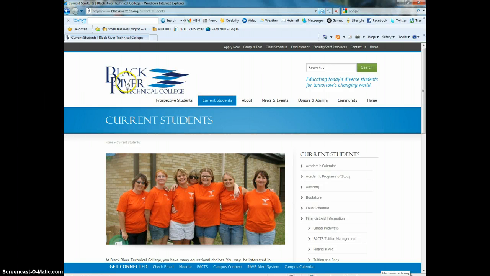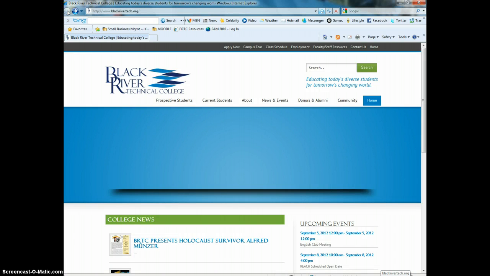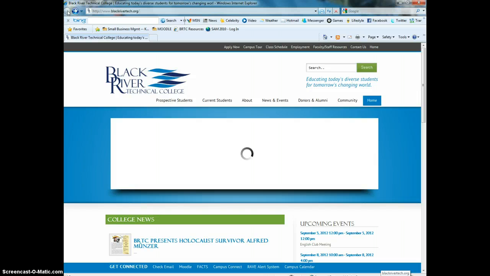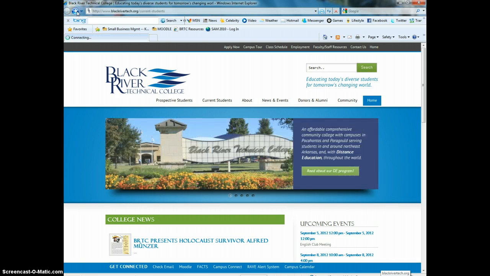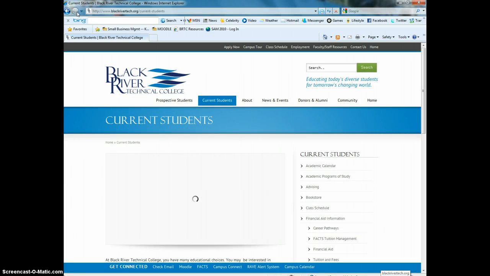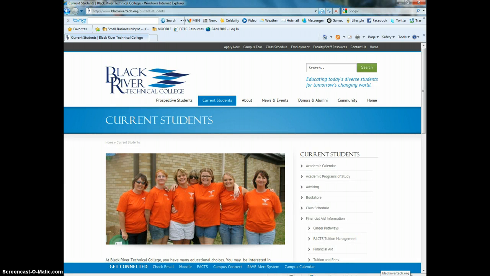Now, up next to my address bar, I have my back and my forward buttons. If I would decide I need to go back to that first page again, I can hit the back button. It's going to back up a step to the previous page. And then I can use forward to go back to see what that was on current students. So the back and forward buttons allow you to move back and forth through pages you have already visited.